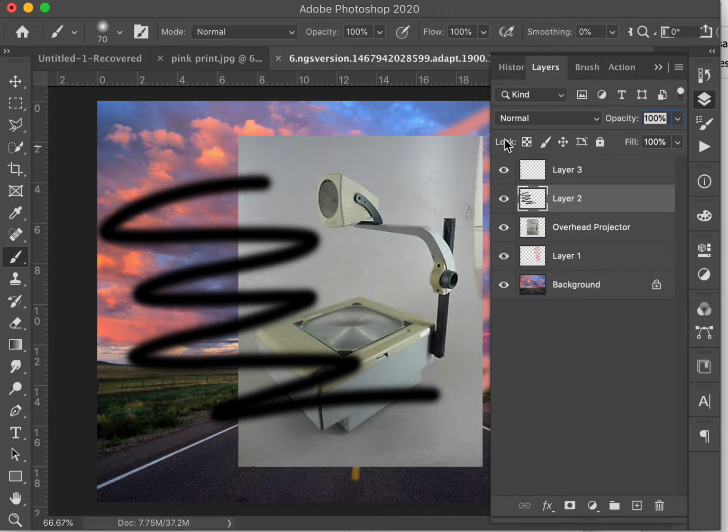Here's the word lock right above the layers. This icon allows you to lock the transparencies. So if I click on this with this particular layer, boom, it's locked, but it can still be moved and painted on and cropped, but the transparencies can't be altered.